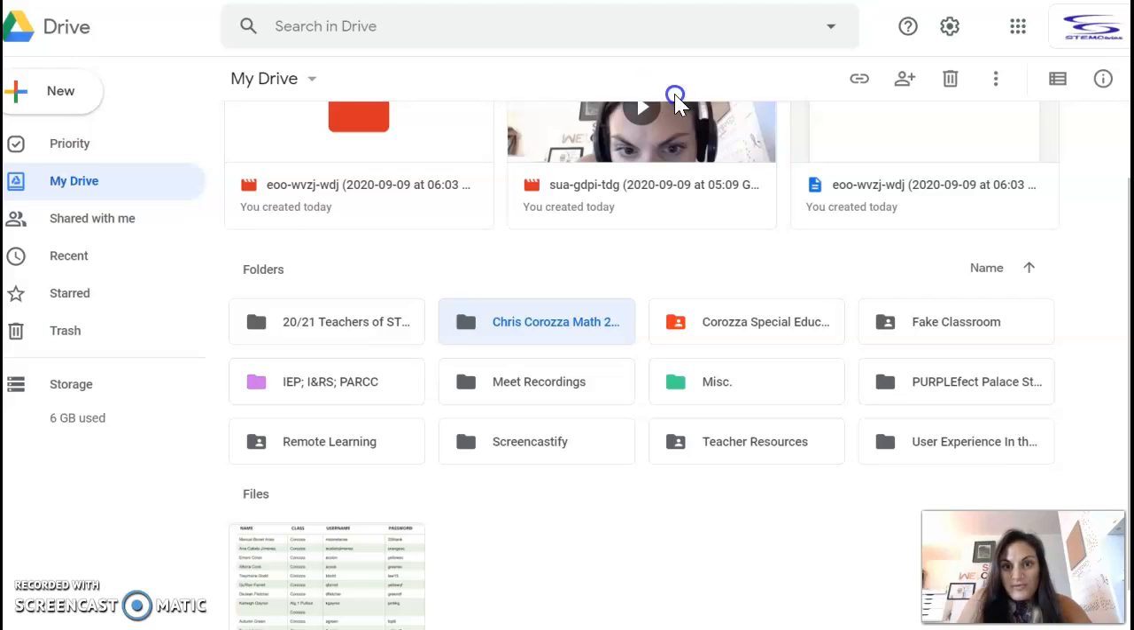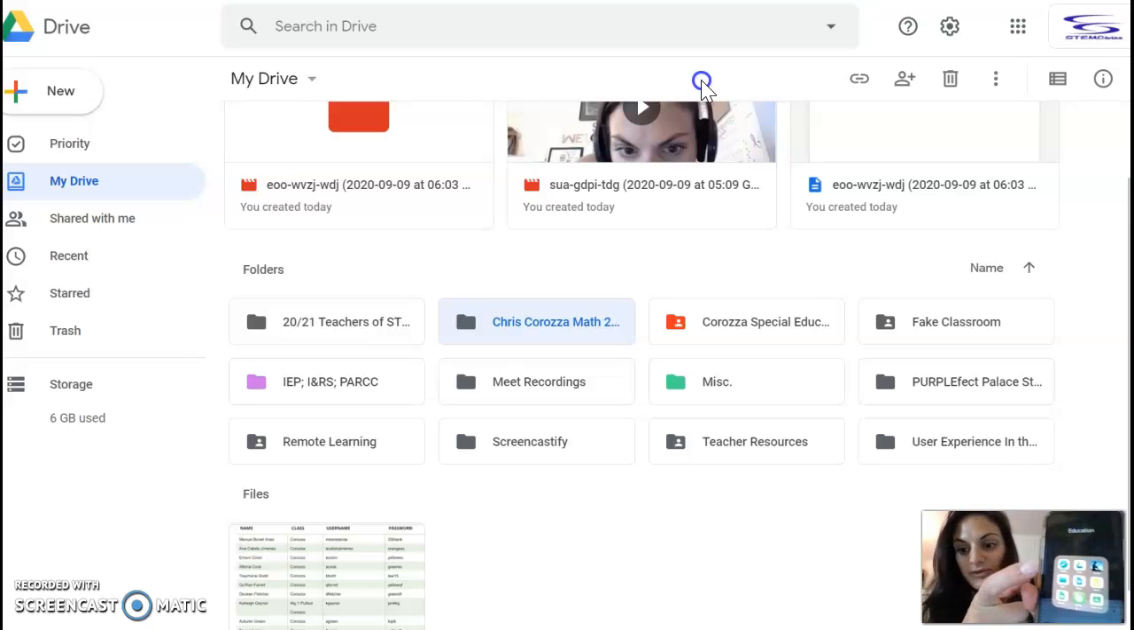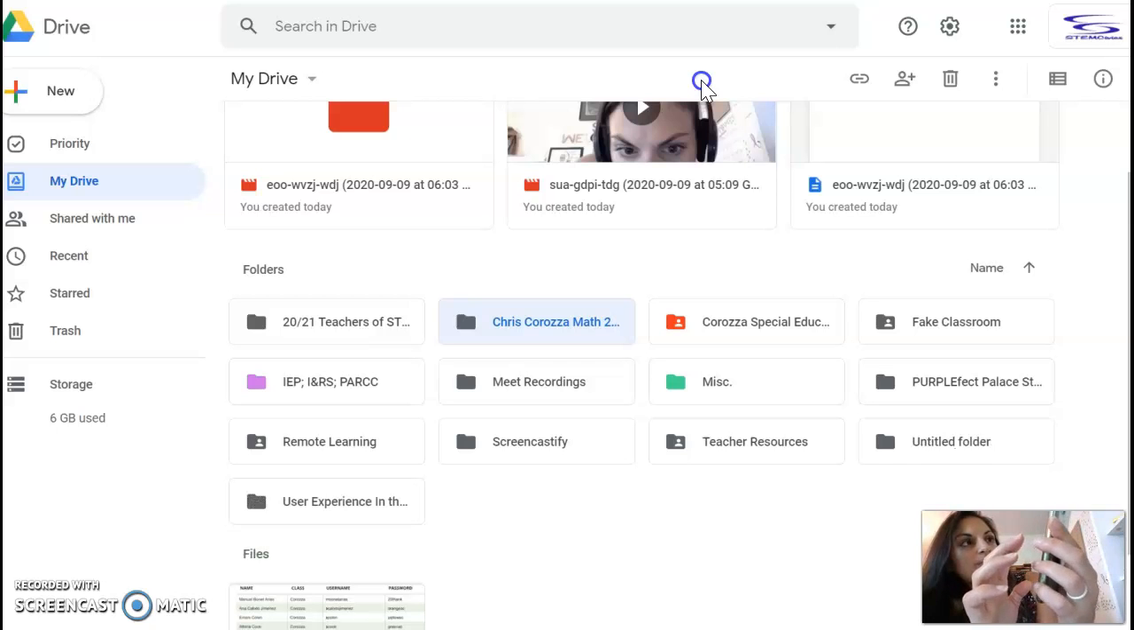If you happen to be using your phone, you have an issue with your Wi-Fi, no problem. Download, obviously, the Drive app. I'm going to click into it. There's that little plus sign down here. Click plus. Create new folder. I will title my folder, create, and the untitled folder.